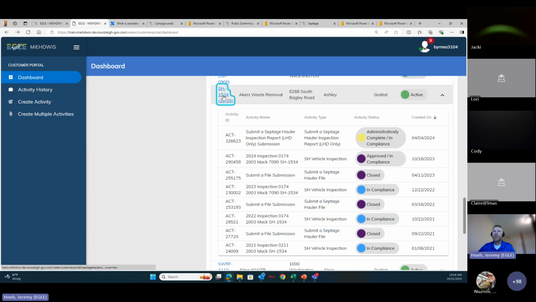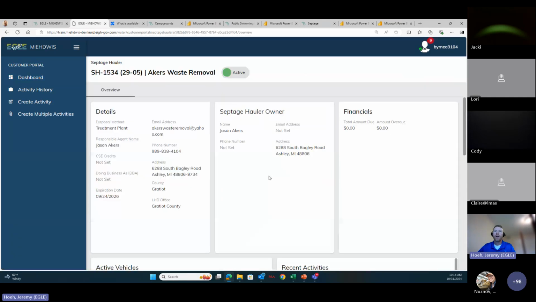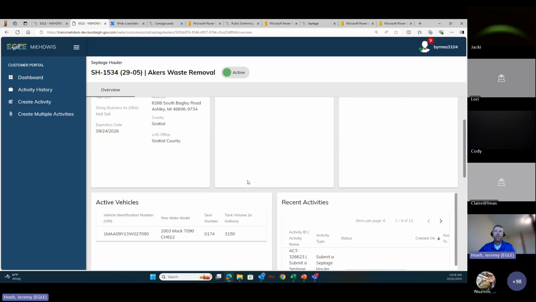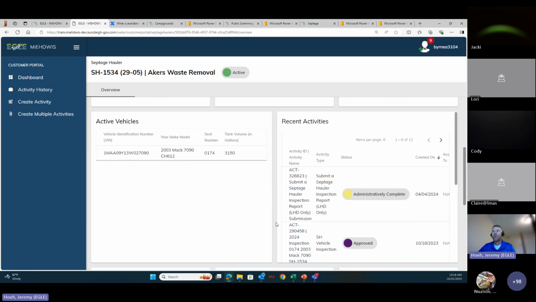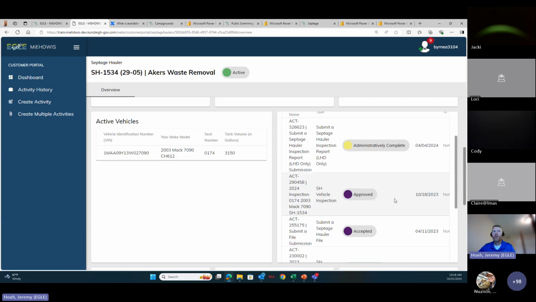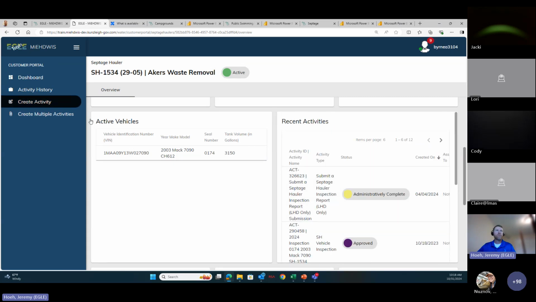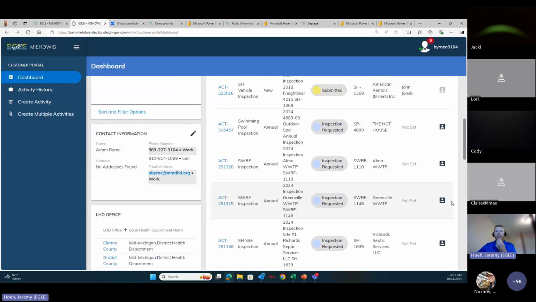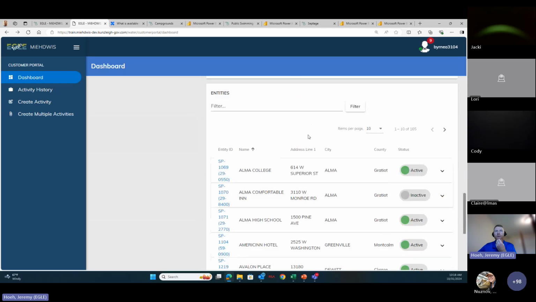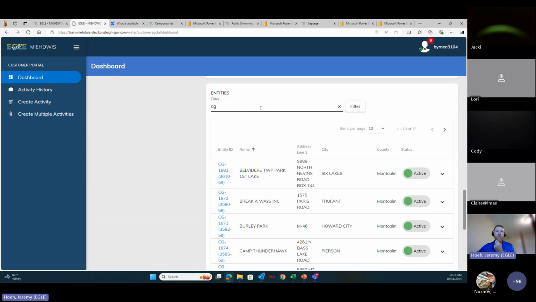activities there. But if you want to see the full list, again, click on it. Contact information, financials card. You can see their active vehicles, just one vehicle there, and then the recent activities. So the establishment information is going to vary depending on the establishment type. So that's what you saw for a septic hauler and a swimming pool. Let's look at a campground and kind of see what it shows for one of those.